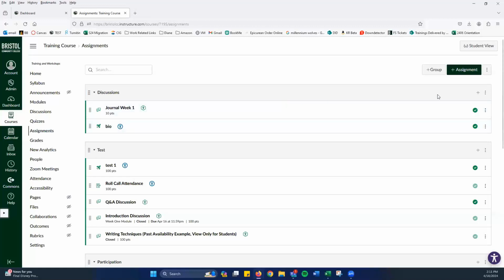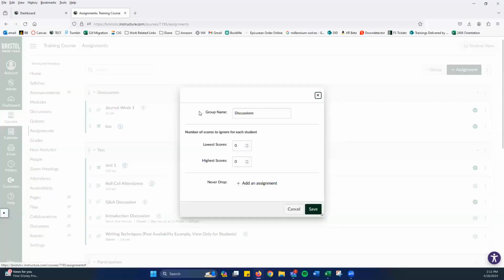So if I come over and I click on edit, I can say that this group is discussions. It allows me to add, if I want to skip the lowest grade or do the highest grade, I can do that right in here, the same way that I did in Blackboard.